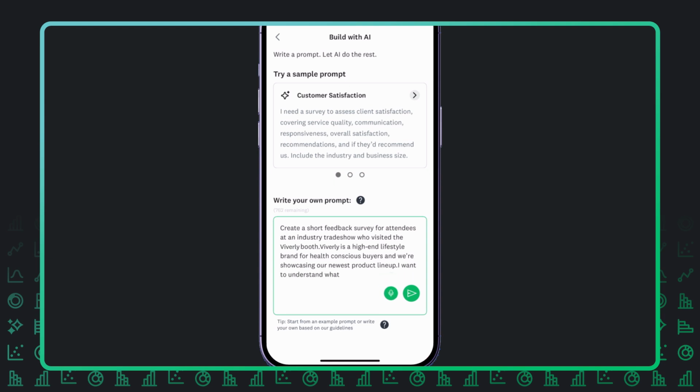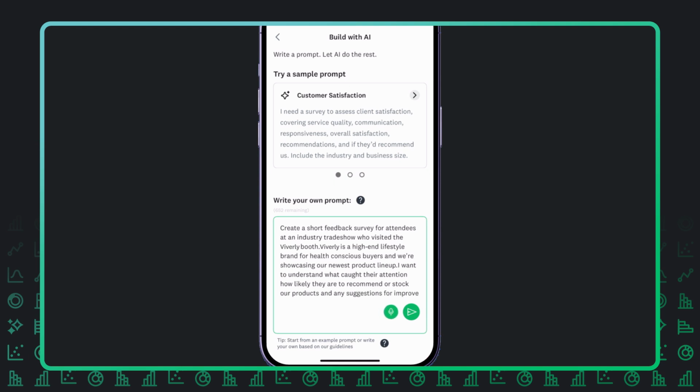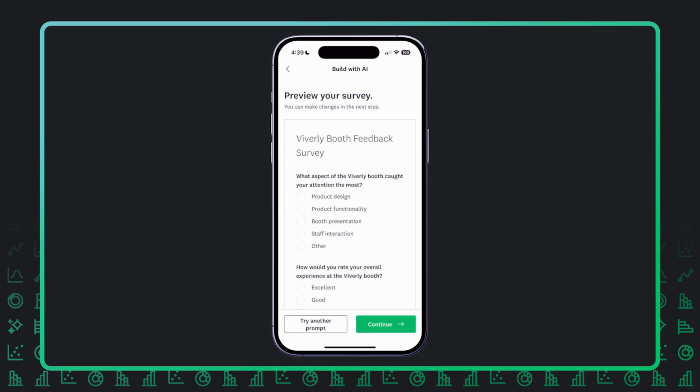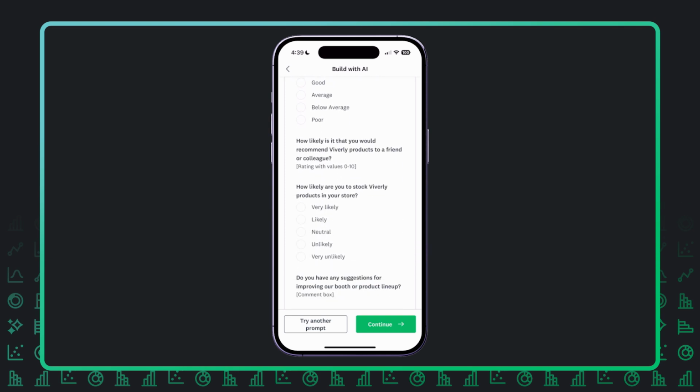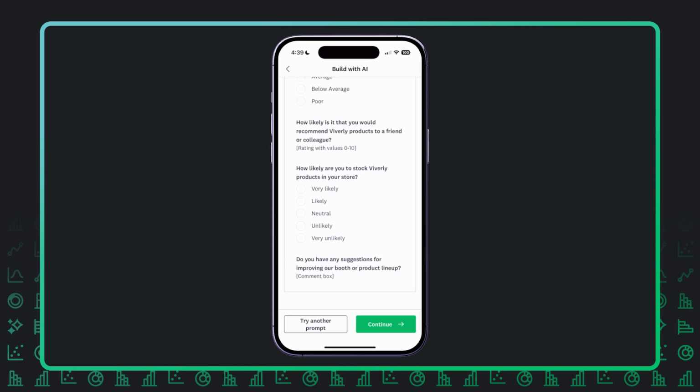I want to understand what caught their attention, how likely they are to recommend or stock our products, and any suggestions for improvement. Keep it concise, 5 to 6 questions max, friendly, and on-brand. With a tap, SurveyMonkey generates a preview of my new product feedback form in just a few seconds. This looks great, so I'm going to tap Continue.